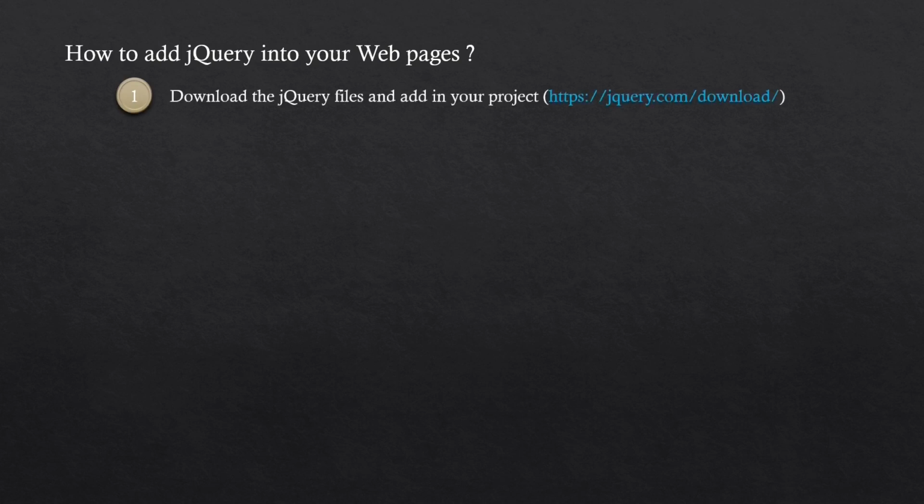Here, we'll pause our theory session and let's understand how we can add jQuery to our application. There are two ways to attach jQuery. Either you download the library file in your local system or refer the file hosted in Cloud CDN.